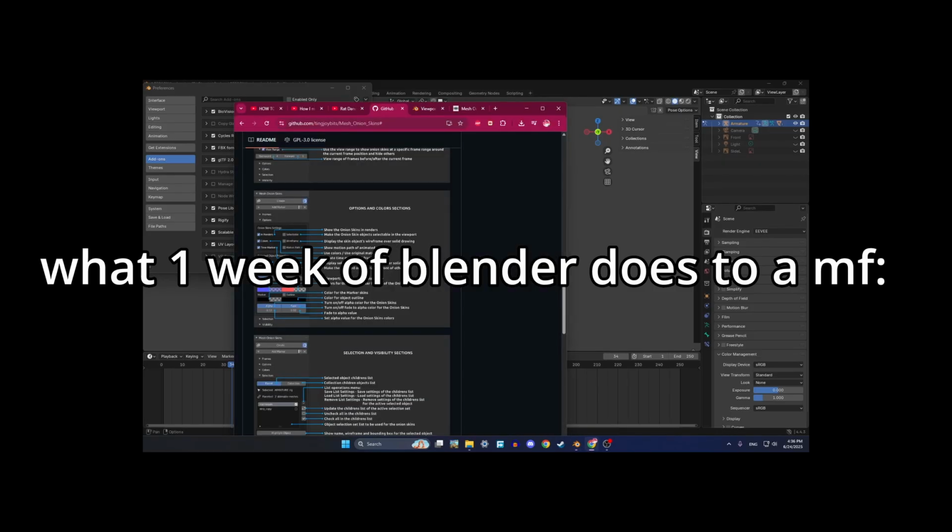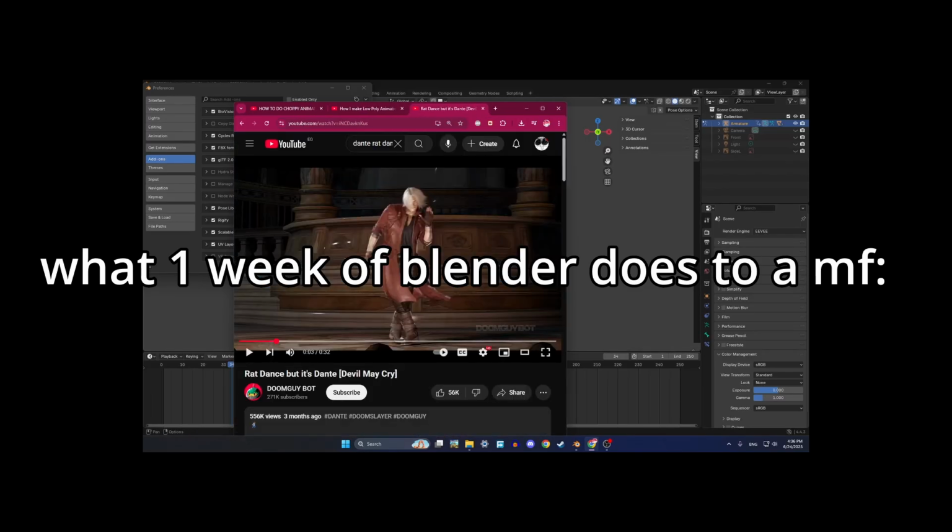Well, we're doing it like the old 2D animators did it, just flipping frame by frame to see by eye. No onion skin. Fuck you. No onion skin. Kill yourself if you want an onion skin. I hate Blender so much.